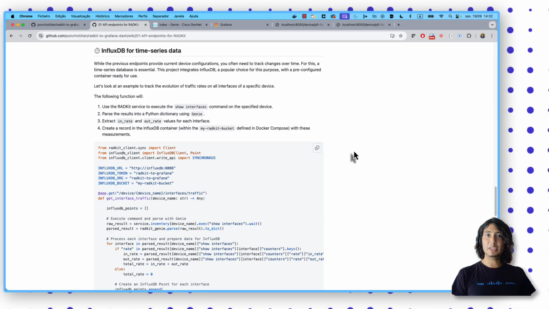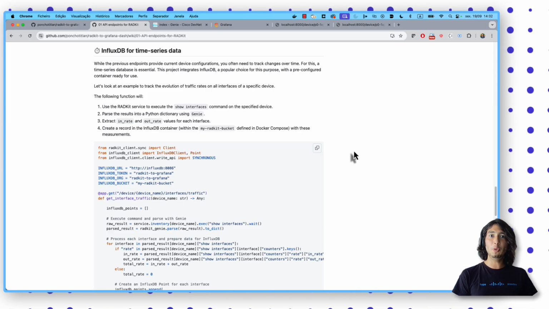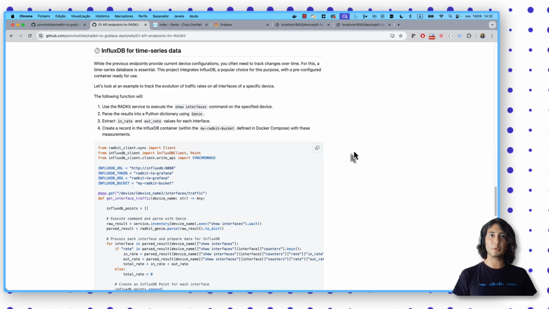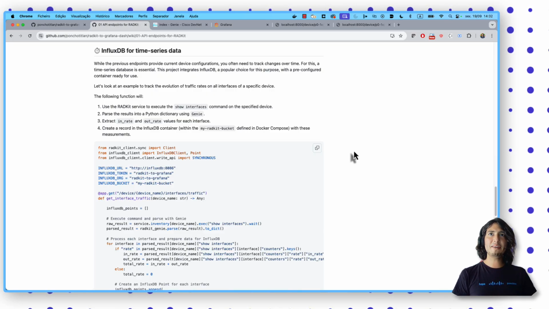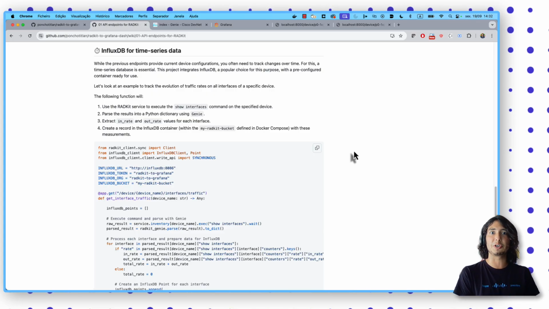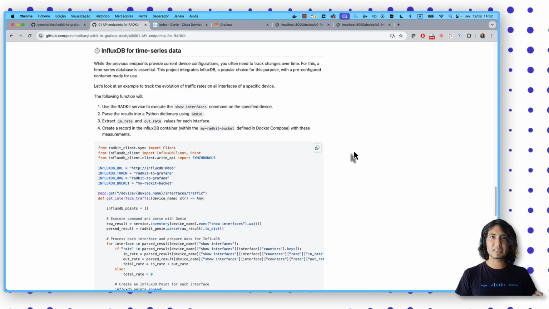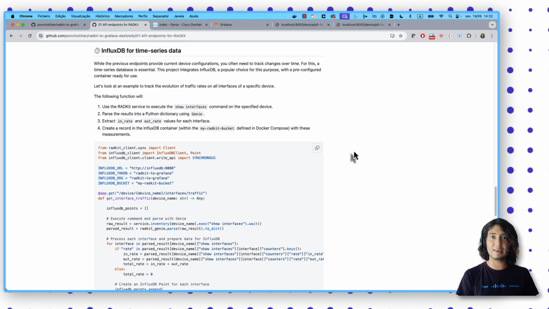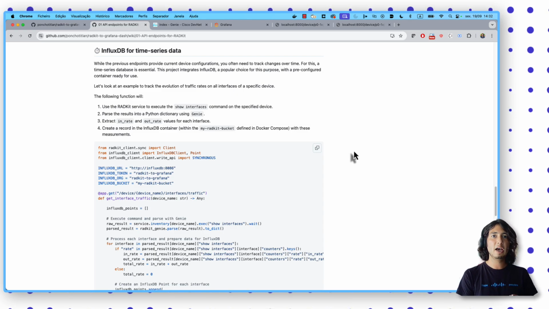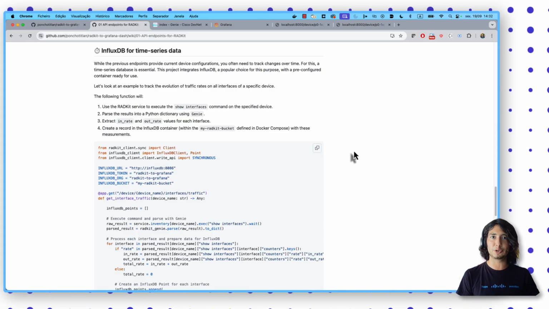The endpoints that we just created in our API will give us the configurations only in that specific moment when we call them. However, what if I want to keep track of the changes of a specific parameter in our interfaces over a specific period of time? Let's say, for example, that I want to track the traffic going through my interfaces over a very specific time period and just see that evolution.